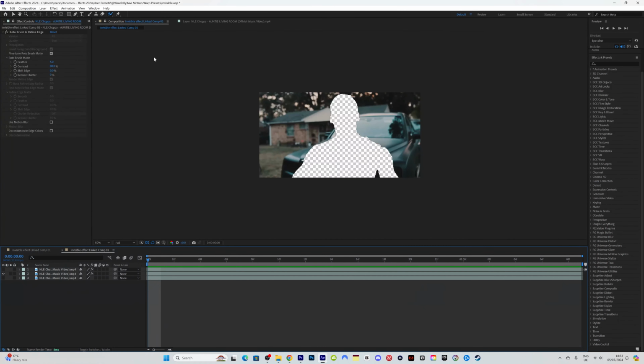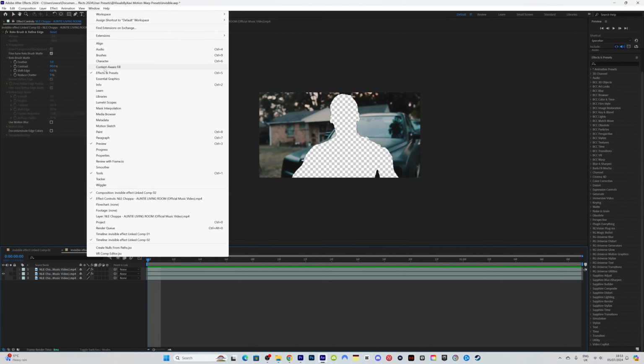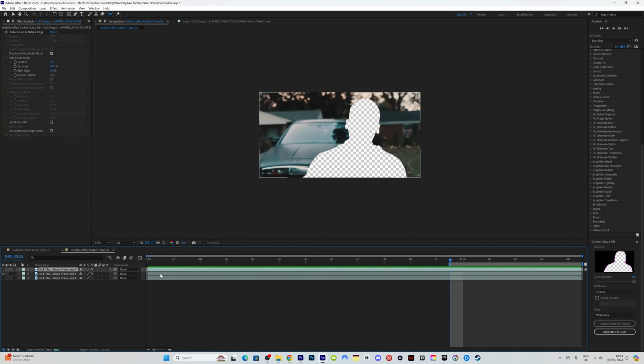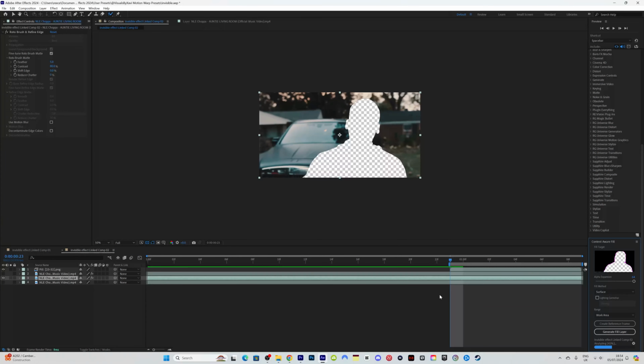Next thing that you want to do is go to window, and go to content aware fill and make sure that that is ticked, and we've got it here next to our effects and presets. And you want to do the alpha expansion all the way to 64. You want to make sure that the fill method is surface, and you want to make sure your range is work area. We have unticked the boxes again, selected the second layer that we want, and just click generate fill layer. So that is done.